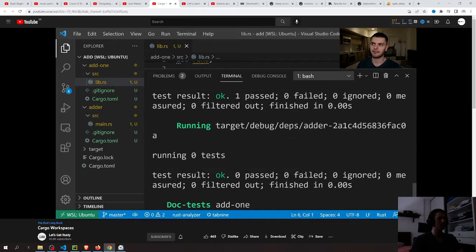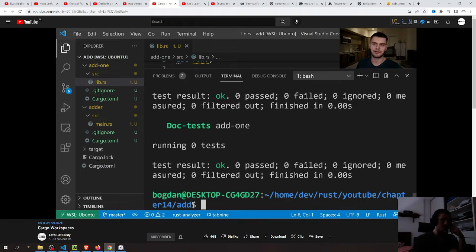The next section is tests that ran for our adder project, and you can see 0 tests were found. The last section lists documentation tests that ran for our add1 library. And as you can see, there are 0 documentation tests at this point. Running cargo test like this in the root of our workspace will run tests for all the projects within that workspace. If we want to run tests for a specific project, we can do that by specifying -p. For example, let's run tests only for the add1 project. So to do that, we'll type in cargo test -p and then add1.